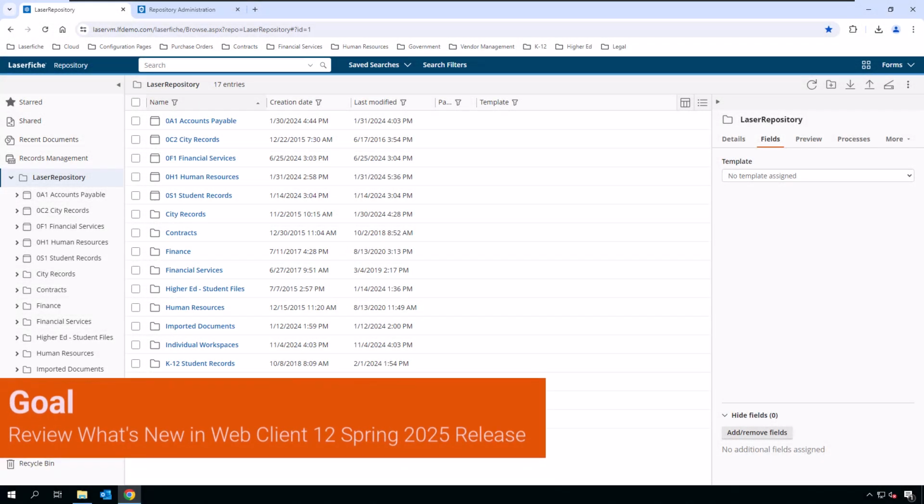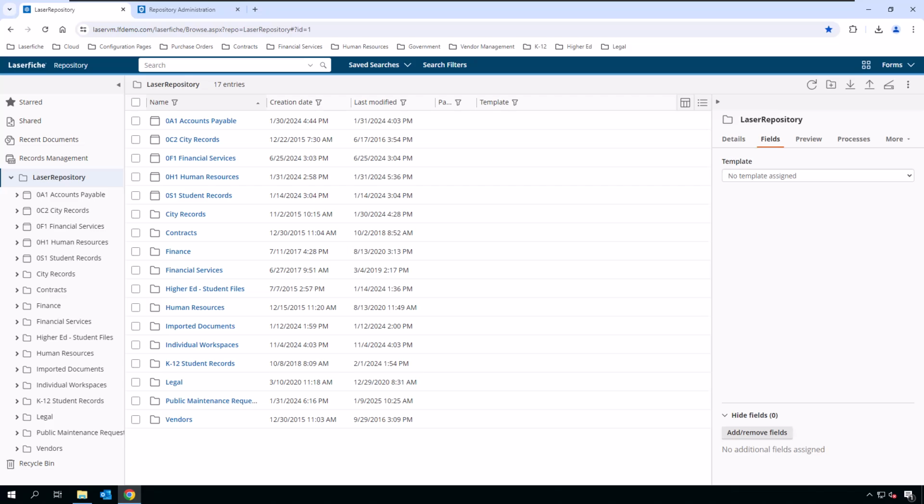In this video, I'm going to walk through the new features in the Laserfiche Web Client that were released with the 2025 spring release. Let's take a look.